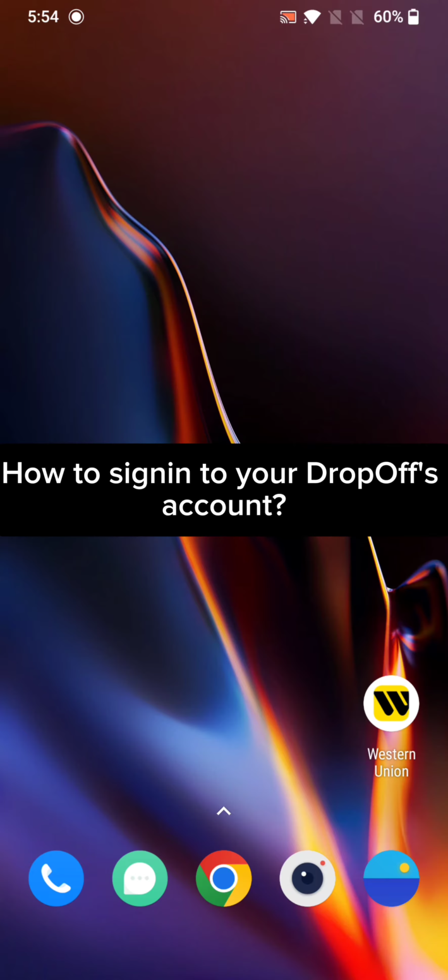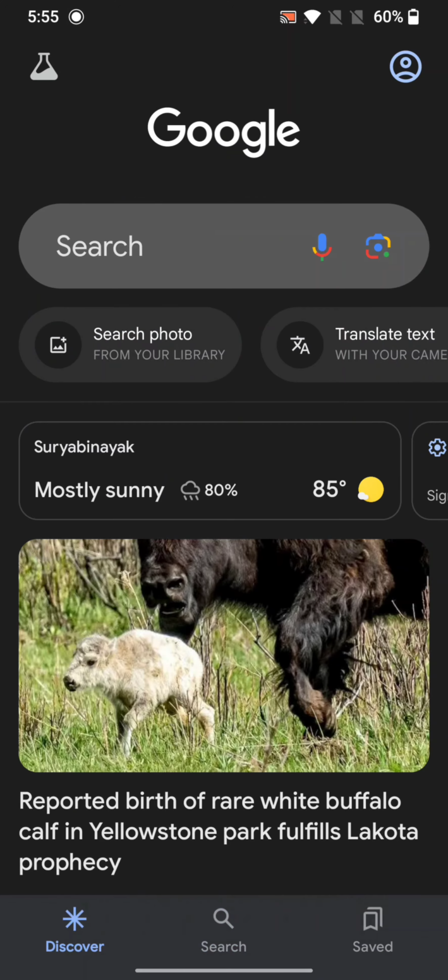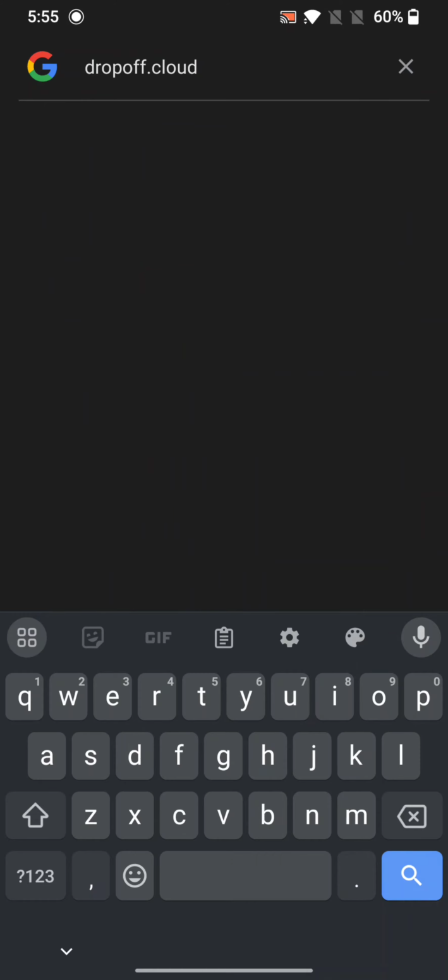To sign into your Dropoff's account, firstly go ahead and launch any web browser of your preference. On the search box at the top, type in dropoff.cloud and make a search. You will end up on the login page of your Dropoff's account.